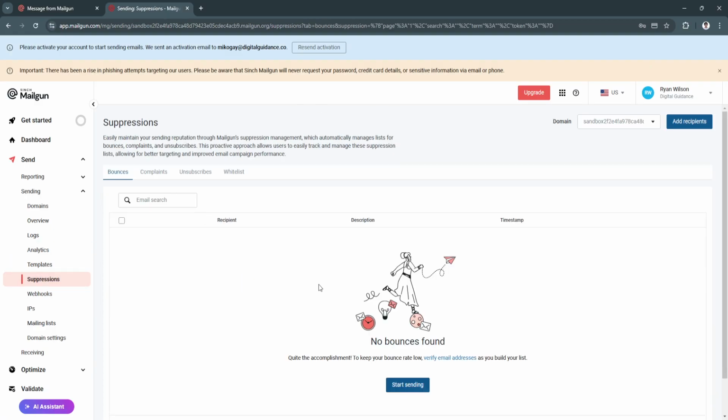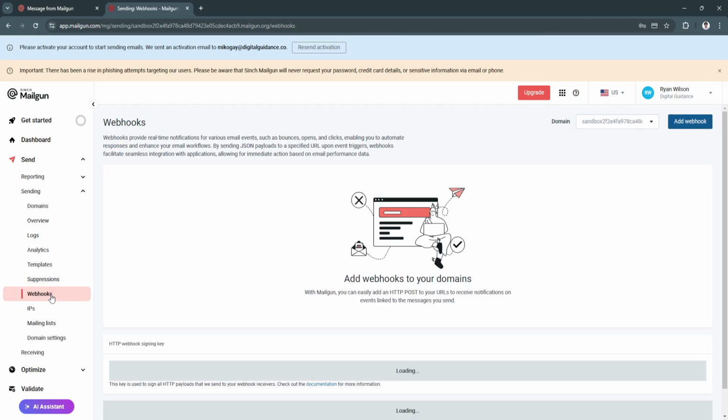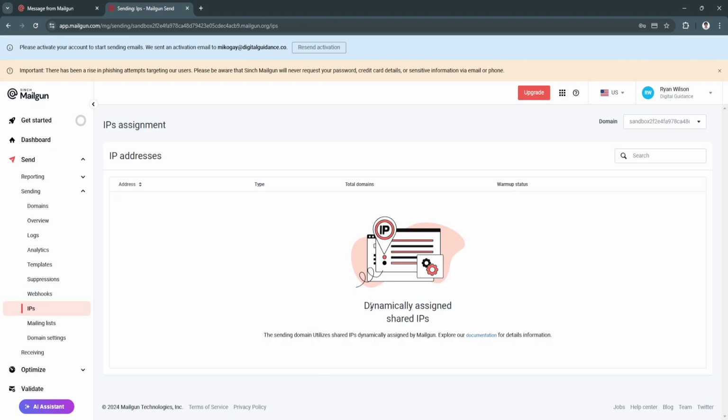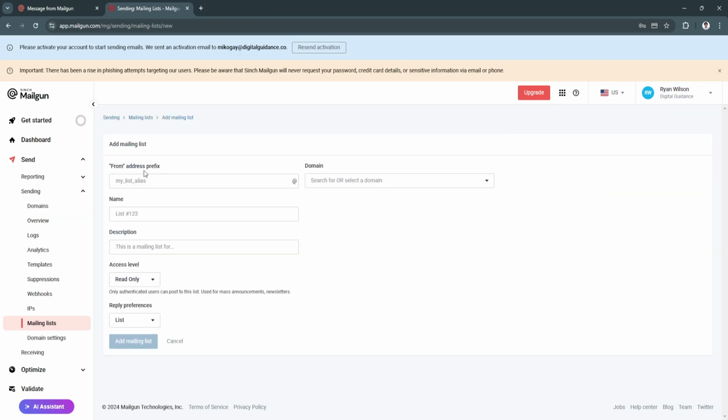Next is the suppressions. From here, we will see the bounces of our messages. We also have webhooks right here. Again, you can add webhooks to your domains. To do that, just click right here in the top right. Next is IPs. From here, you will see the dynamically assigned shared IPs. Next are our mailing lists. Again, we can create mailing lists for our contacts. You can just fill up all of the information right here.